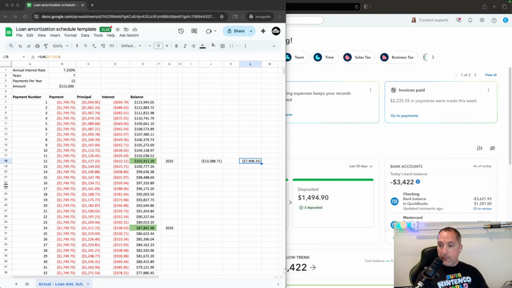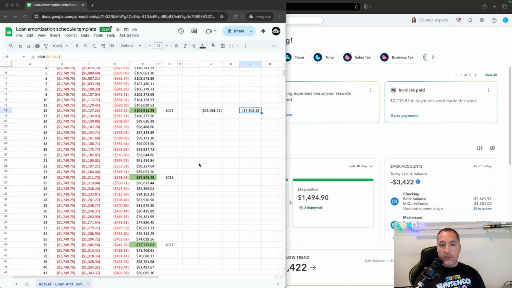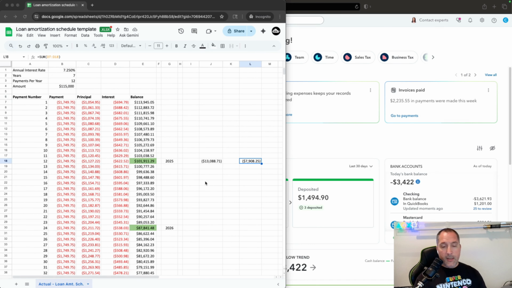Okay, we've gone through and we've entered our amortization schedule. We've updated it for the principal amount, the payments per year, typically 12, the number of years, and the interest rate. That's going to give us our calculations for the entire life of the loan here for those 7 years. And for each individual year, we're going to total our interest and our principal totals, the amounts, and we're going to tie those out to the books.